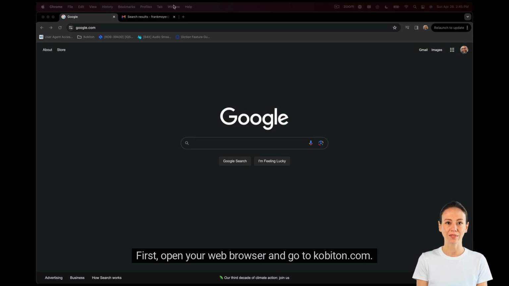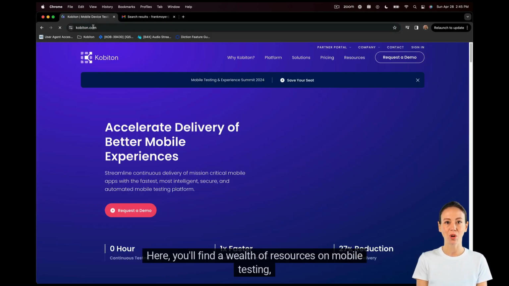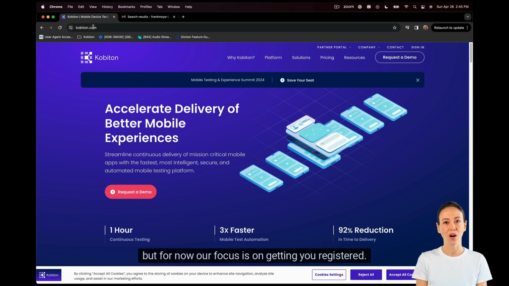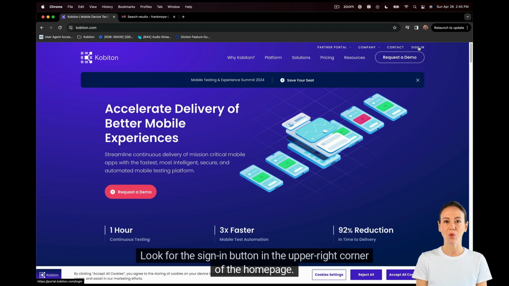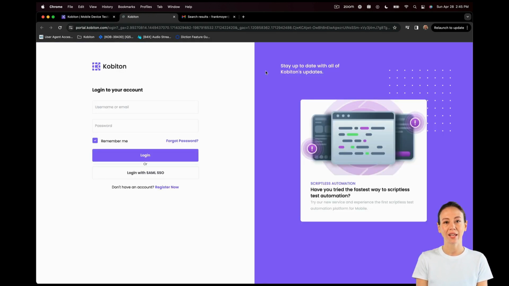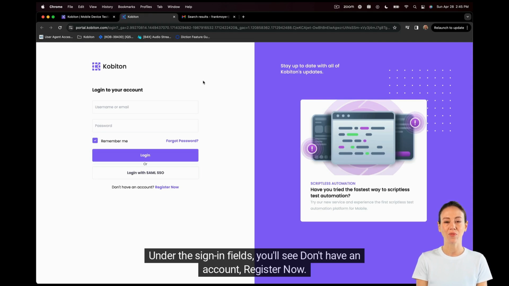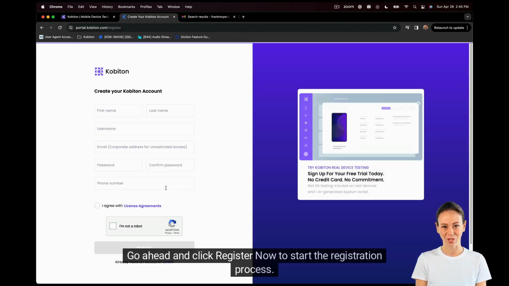First, open your web browser and go to cobiton.com. Here, you'll find a wealth of resources on mobile testing. But for now, our focus is on getting you registered. Look for the Sign In button in the upper right corner of the homepage. Clicking this will open a new tab. Under the Sign In fields, you'll see Don't have an account, register now. Go ahead and click Register Now to start the registration process.